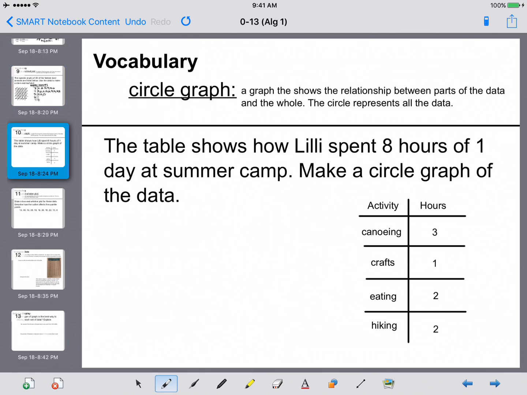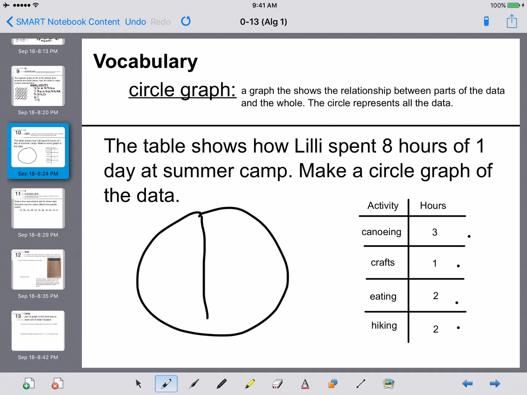A circle graph is a graph that shows the relationship between parts of the data and the whole. The circle represents all of the data. So you split up your numbers into fractions. Okay, so she spent a total of 8 hours at summer camp. This is how she separated that 8 hours up. So I'm going to split my pie chart into 8 pieces. So 2, 4, 6, 8.